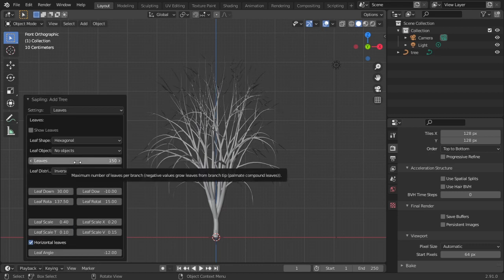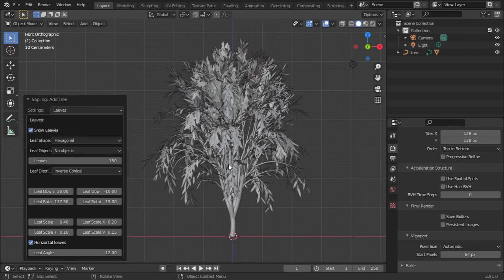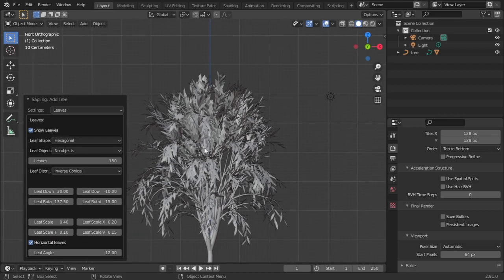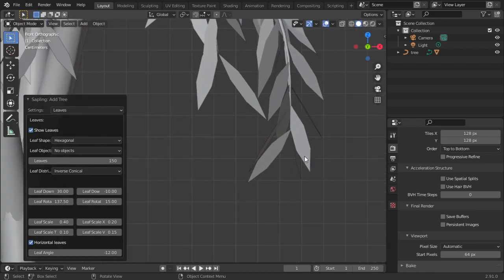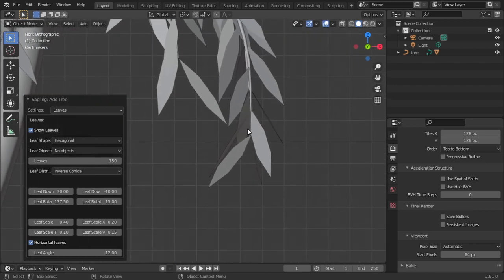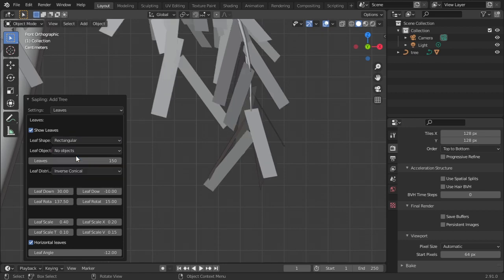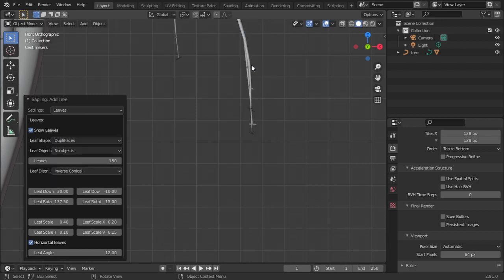Leaves, this is the most wonderful section. If you tick on this, show leaves, it's going to show the leaves on these trees. What should be the shape of this leaf? Let me show you one of the shapes of this leaf. You see the leaf is a little bit hexagonal. If you want, you can change it to rectangular. If you want, you can change it to dupliface. Duplifaces are nothing but small little faces over here and here, and if you want, you can change it to dupliverts.